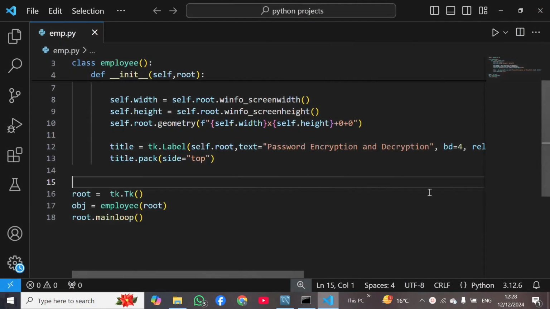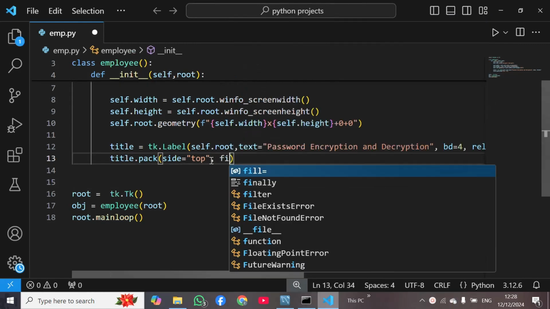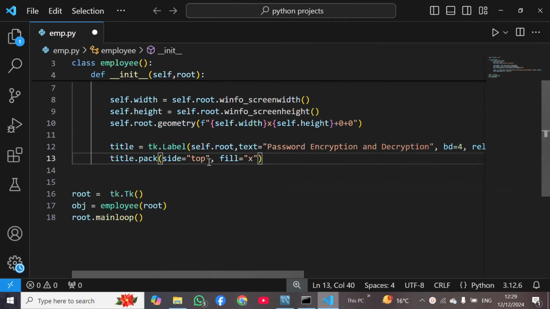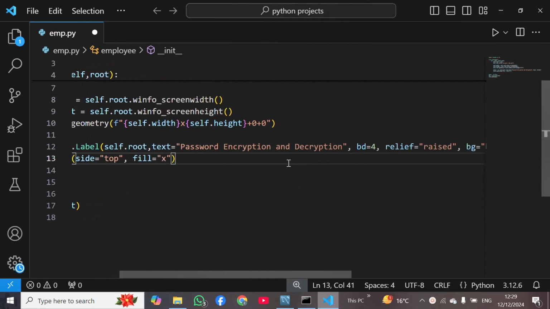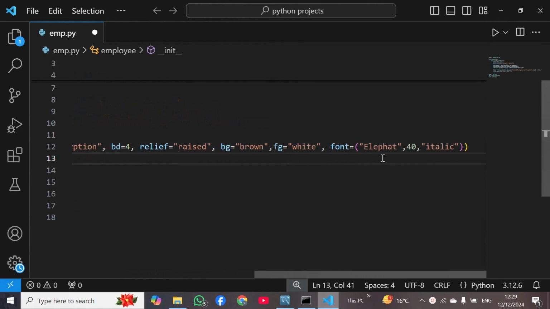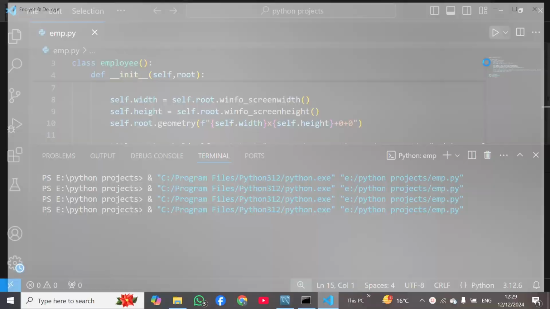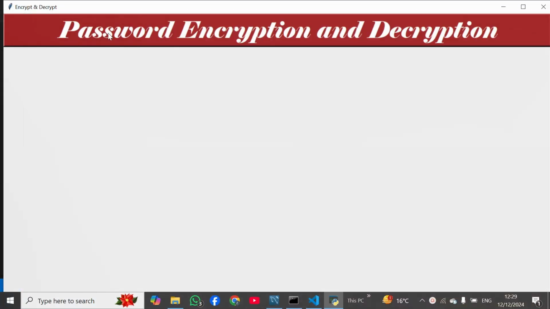I will close this, and here I will use the fill property. I will use a comma and then the fill property, and I have to fill it on the x-axis. So it will be filled horizontally, and here I have to use elephant. This is a spelling mistake. Now I will save it and then execute it. Now you can see this new style is applied, and this is also filled on the x-axis. Password encryption and decryption.